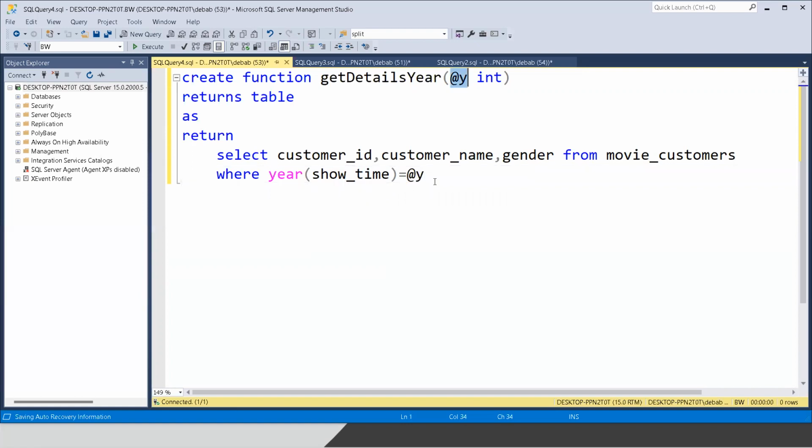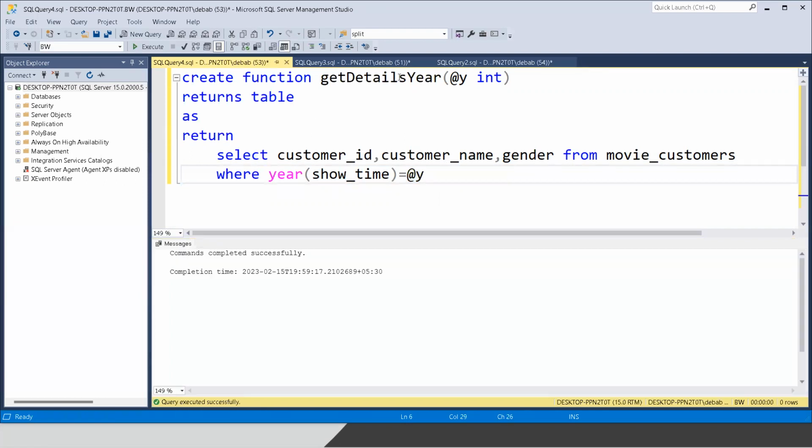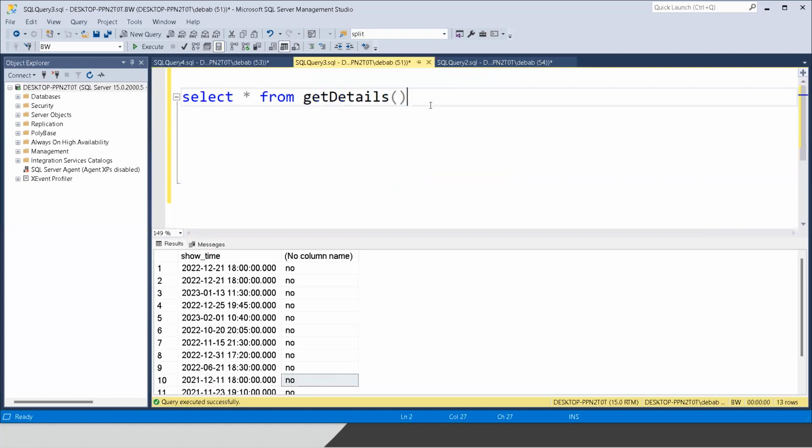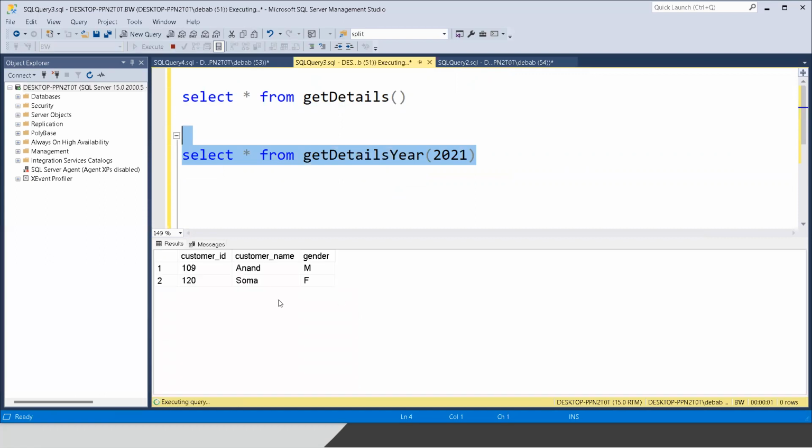That will be coming from outside. So I'm extracting the year from the show time. If it equals the year given by the user, if it is matching, I will show those records. So if I execute, yeah, get details for year is already prepared. Now I can give one input. How does it look? If I write select star from get details for year, and now if I use 2021 and run, it will show fewer records. You can see it is showing just 2 records, for Anand and Soma.